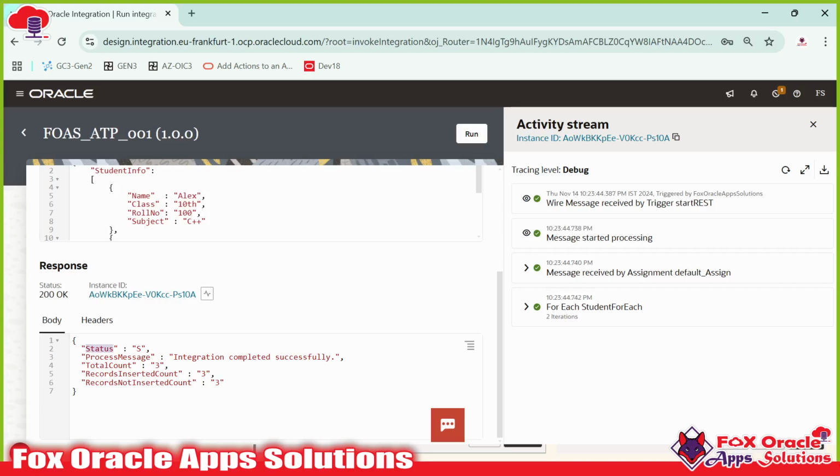You can see the status is, as process message is the same which we hard coded, integration completed successfully, total count 3, and this is the same we processed, right? Provided record inserted and all.